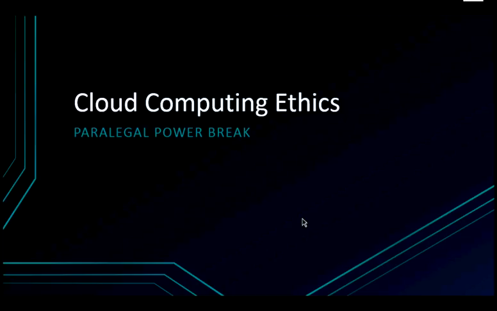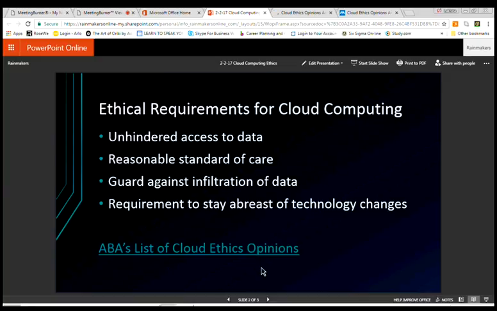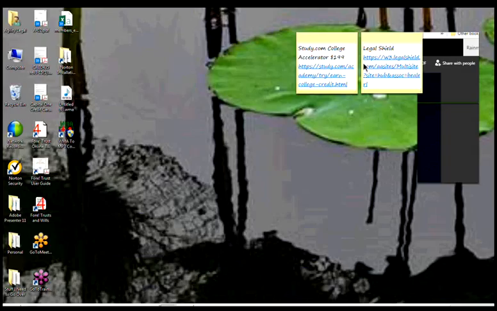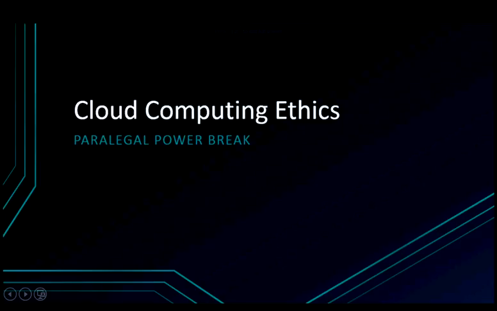So those ethical considerations to not just keep in mind, but to adhere to when you're using cloud-based systems in your office or department. Because even if you're the paralegal, sometimes paralegals will be the ones that implement new systems for a firm. So it's important that you know what these particular ethical requirements are.